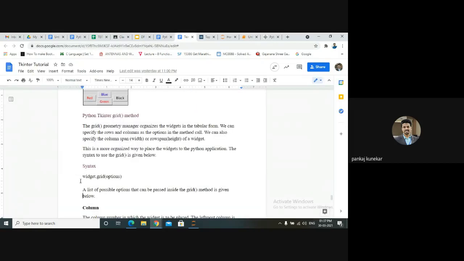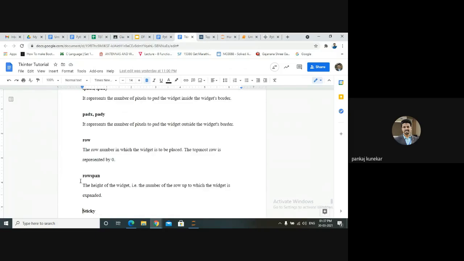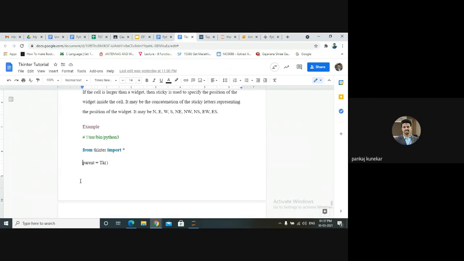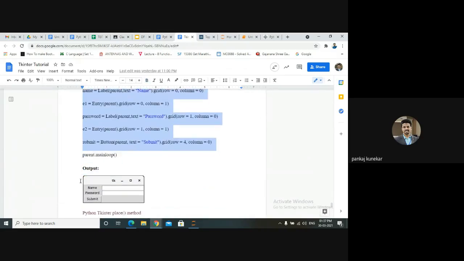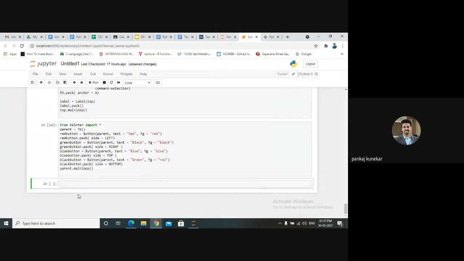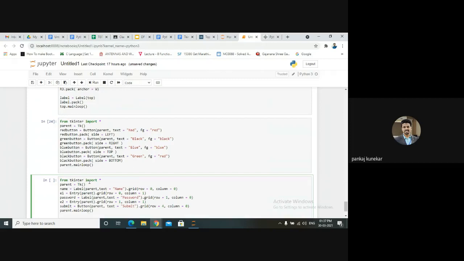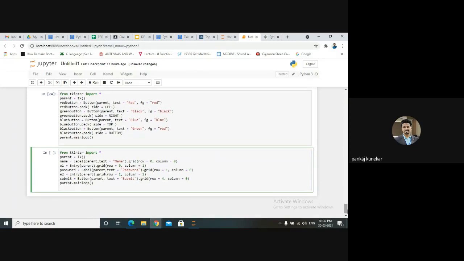Then we have grid. In grid, we have options like padx, pady, row, column, and rowspan. See here, we can make use of row numbers, like row equal to 1 and column equal to 1, row equal to 1, column equal to 0. So based on the number of columns and rows, we can grid it.